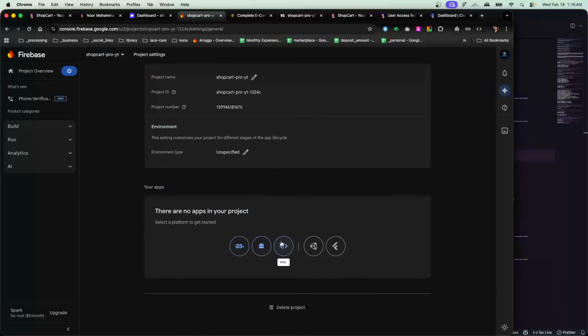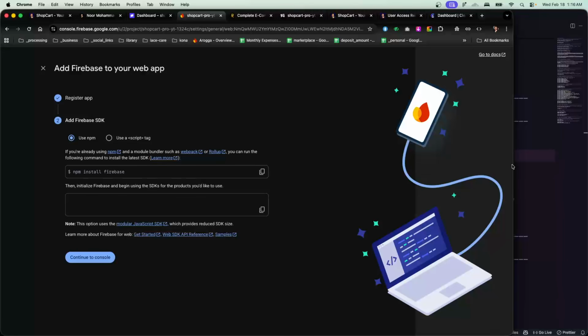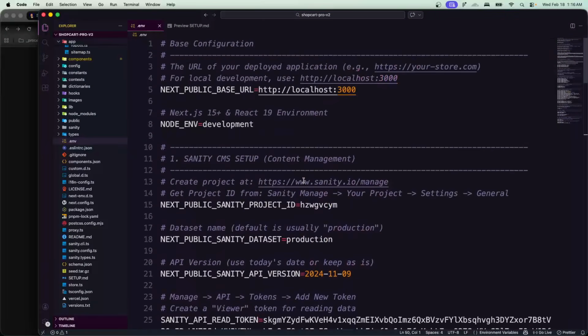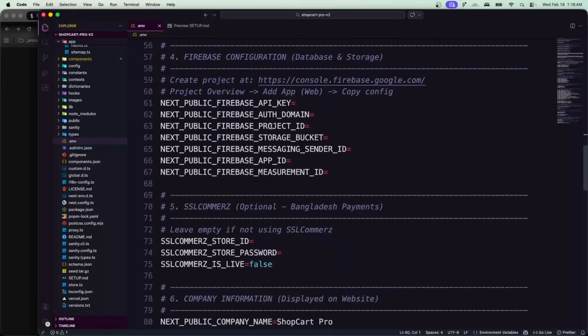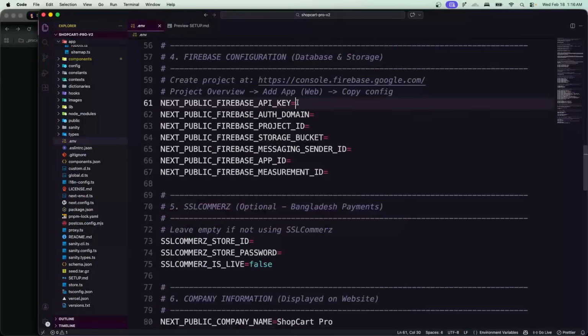As you can see, I'm going to set up for our web, and I need to provide a name for our application. Similar name, similar configuration, I'm going to provide ShopCart YouTube. Okay, register the app, and after registering we will be able to get our SDK setup. What we actually need to grab from here are some of the keys. First is the Firebase API key. I'm going to copy that and paste the API key.